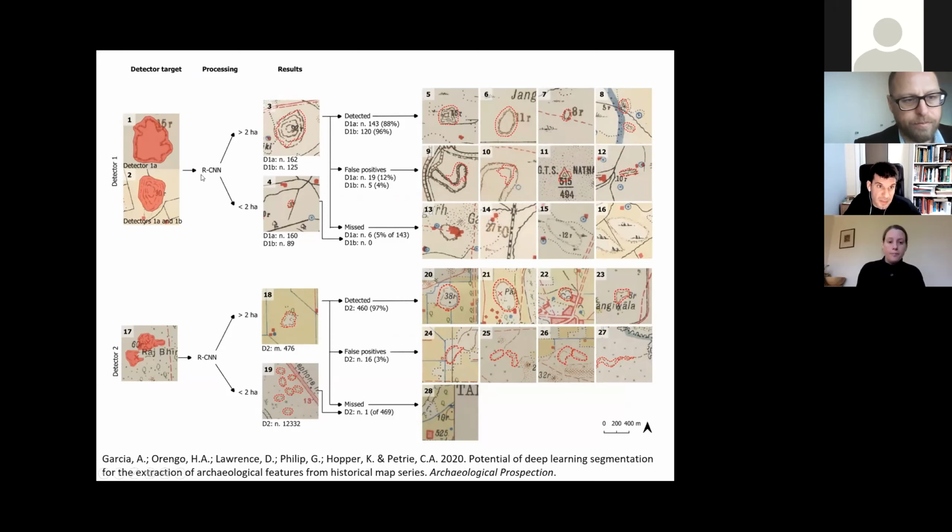The algorithm we were using is RCNN. We have been trying Mask RCNN because we are not just interested in detecting a site. We want to extract the shape so we can automatically analyze the size. The algorithm we used for this analysis is UNet architecture, not Mask RCNN, although now we are moving to Mask RCNN. Depending on the type, we developed different detectors. This is work led by Arnau Garcia, who I hope is with us today.